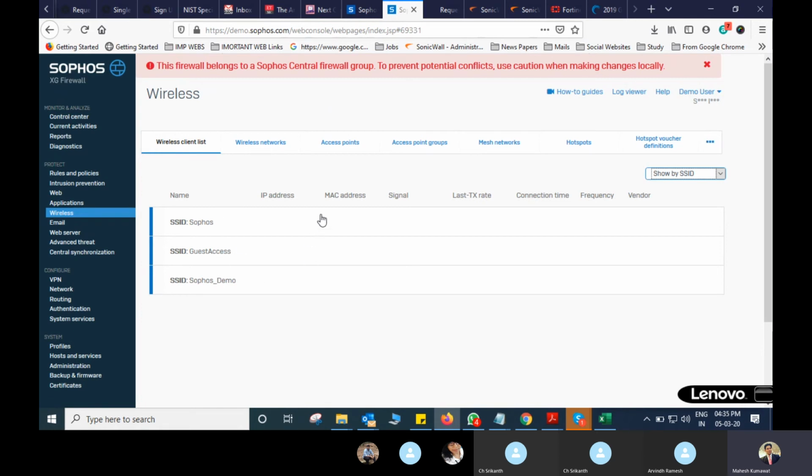That is why the firewall and the access points should come from the same company. The firewall has information about what type of devices and access points you have, and you can manage it from here. We do not require a controller or pay extra cost. If you have wireless access points from the same company, you can manage them from here. In the wireless client list, we have Sophos SSIDs, a guest SSID, and a Sophos demo.